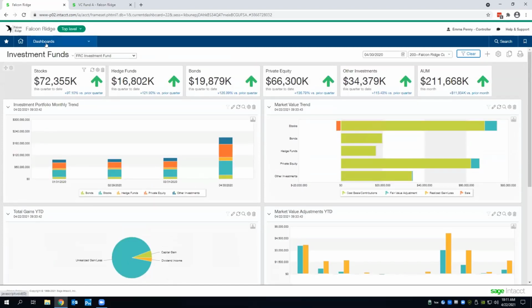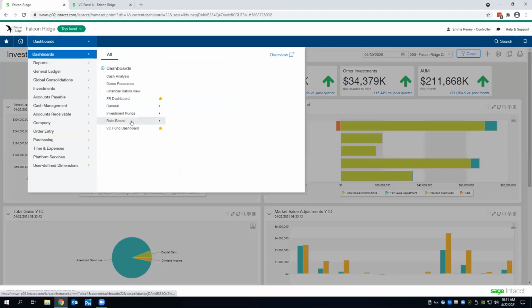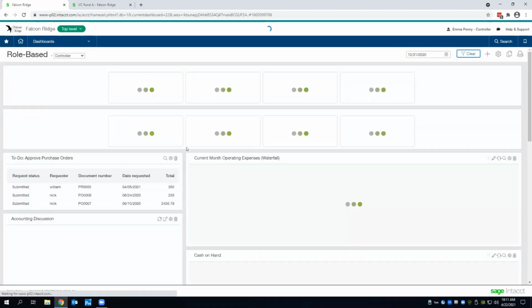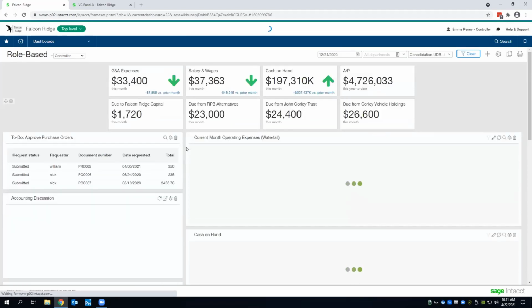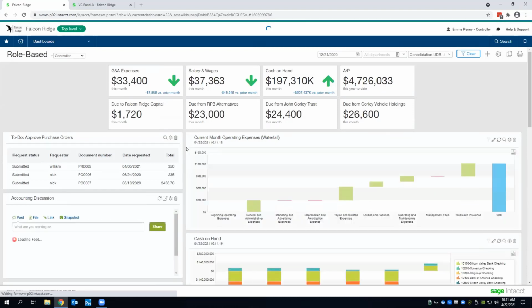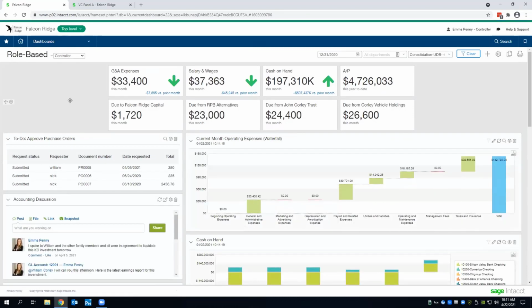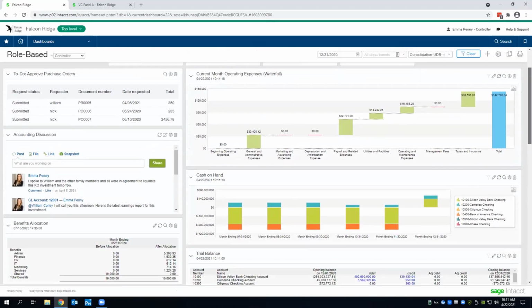I'm going to go over here to another dashboard really quickly to show you another example of a role-based dashboard. So I'm going to show you one from a controller standpoint. So this might be the controller for the management company, and they're more focused on things like G&A expenses, salary and wages. And we can also on the dashboard put approval queues. So that's another component that we can put on the dashboards, is show some visibility on what POs are in my queue to approve.